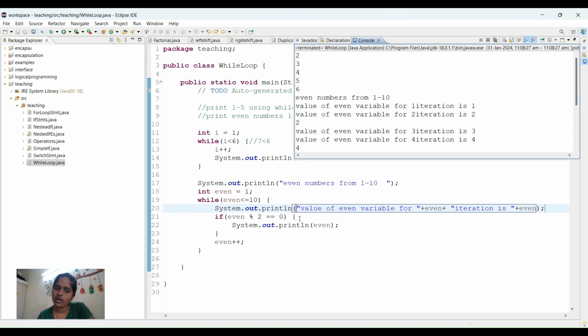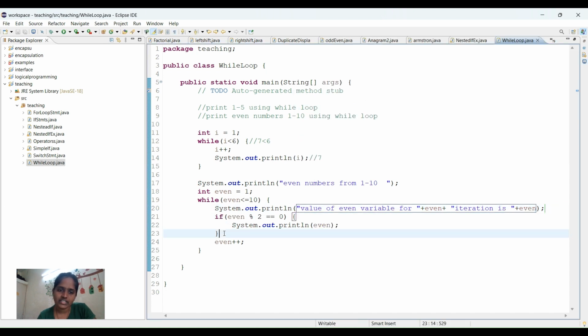Why? Because 3 modulo 2 will give 1.5 something, right? That is not 0. So that's why it doesn't go inside the if block. So after this if condition, even value gets incremented by 1, it became 4. 4 is less than or equal to 10, true. It goes inside and prints this value. Fourth iteration is 4 and then 4 modulo 2 is 0 and then prints this even value 4 and then the value of even is incremented by 1.